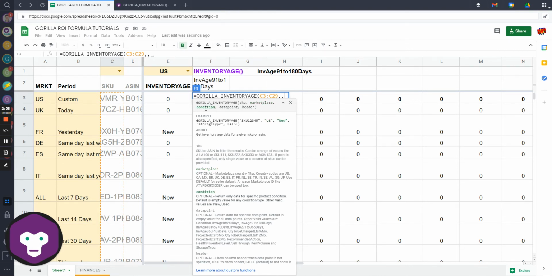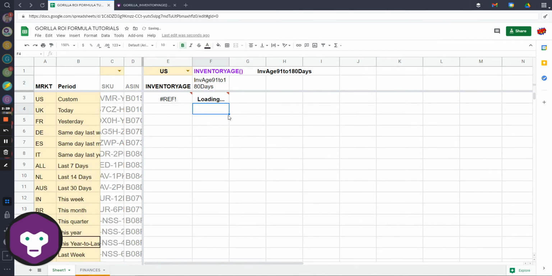No, I don't really care whether it's new or used. Data point. This is what I'm interested in. So for the data point field, I'm going to just click on this because this is what I want to find. And header is not needed, so let's just keep it at that. So I'm just going to enter the list of SKUs and the data point inventory age 91 to 180 days. Close the formula, and then it's going to reload and pull in how many quantities of that particular SKU are currently in this inventory age group.